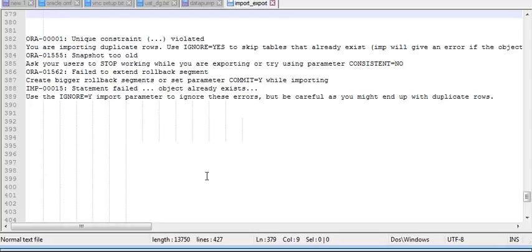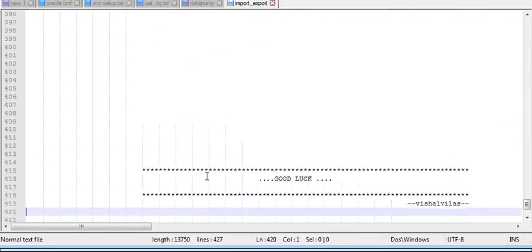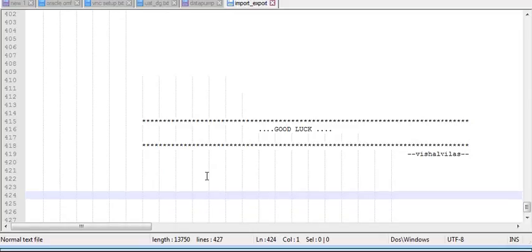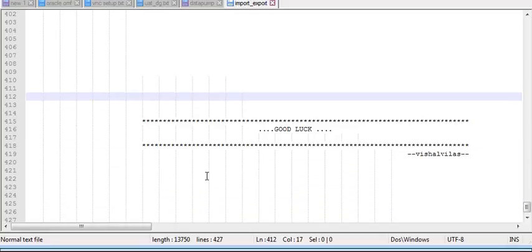Then IMP-00015, statements failed, some object already exists. This is the error code. In that time we can overwrite this object. We use ignore equal to y. It creates a duplicate row. In that case, be careful about that. This is the whole session about the export utility used in the Oracle database.